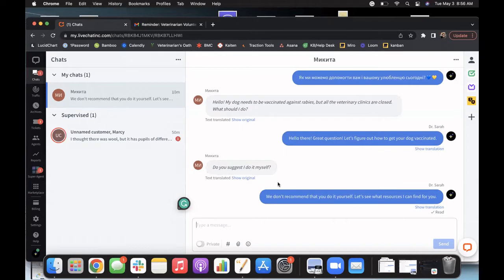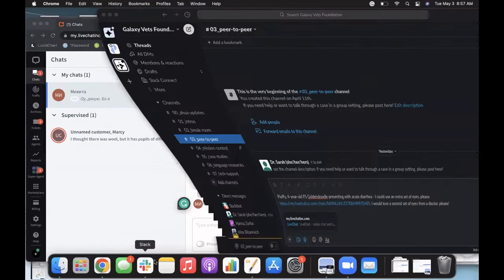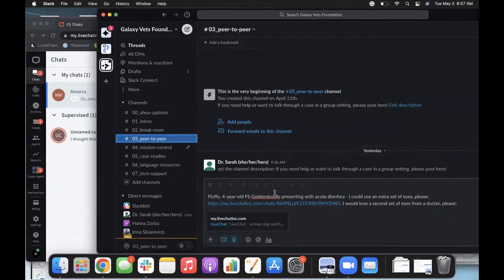If a technician wants a veterinarian to supervise their chat, please pop over to Slack, click on peer-to-peer channel, and make a post with the signalment, the name, the age, the sex and neuter status, the breed, species, presenting complaint, whatever you know from your triage, followed by a brief summary of what you've learned from your history taking and the URL from the chat page, as well as a call to action, such as, I'd love a second set of eyes from a doctor, nurse, or someone else on this case, please.